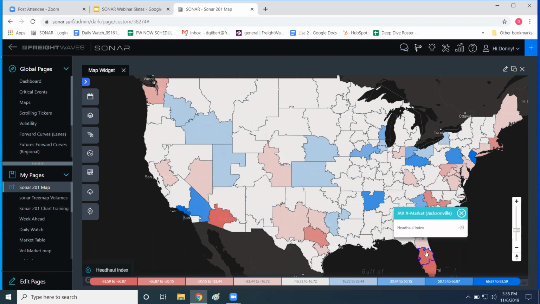Look over here at the tip of Florida, bright red. And when we look around, you see the Savannah market there. It's a bright blue. So you're going to have a lot of trucks coming up from Florida that can't find freight, and they're going to move over to the Southern Georgia markets, or all the way up into Atlanta possibly, because there's a lot more freight in those markets. So, great map to understand.